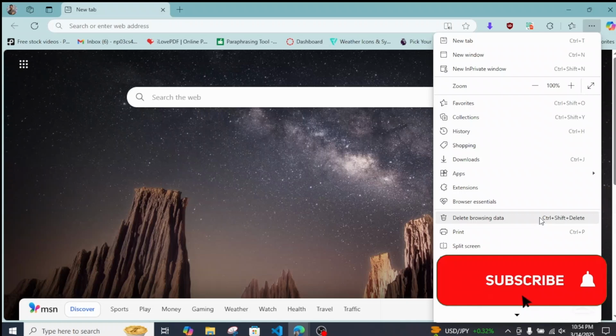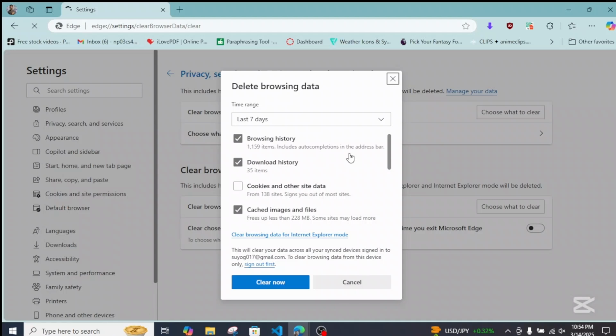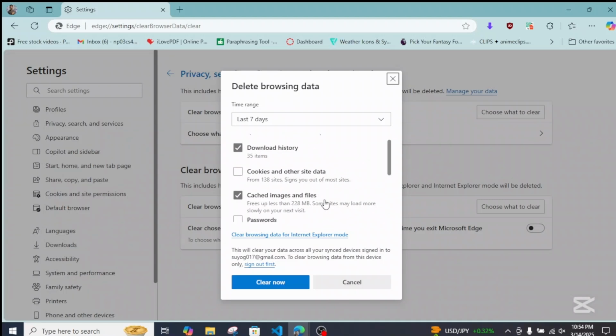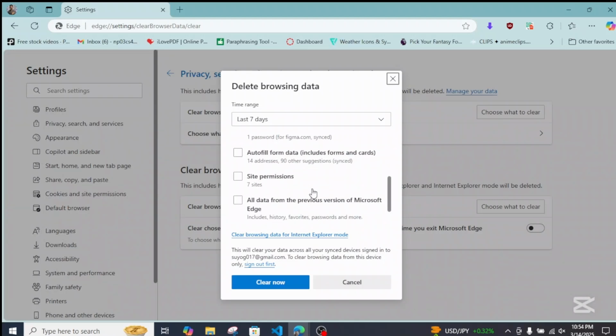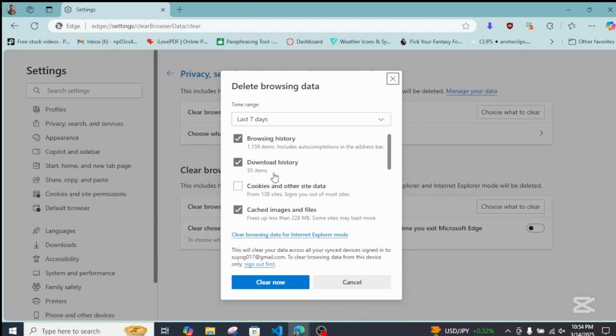You can also use this shortcut key combination, Control Shift and Delete on your keyboard, so you will be heading to this screen directly. And once you're inside here, you can also choose from other files like passwords or cached images or files, download history as well. So if you only want to delete browsing history, just tap on browsing history only.